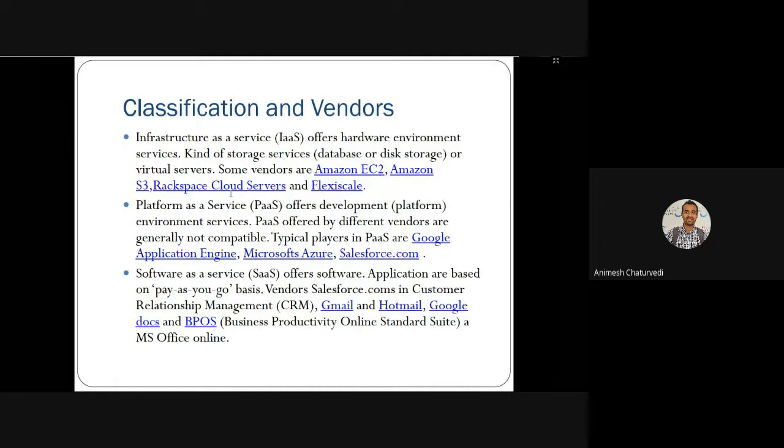Then software as a service, SaaS, is there, which actually offers some software and applications based on a pay-as-you-go model. Some of the examples of SaaS are Salesforce.com, customer relationship management, CRM, which has various use cases for customers and providers. Then Gmail, Hotmail, Google Docs. These are the examples of software as a service.